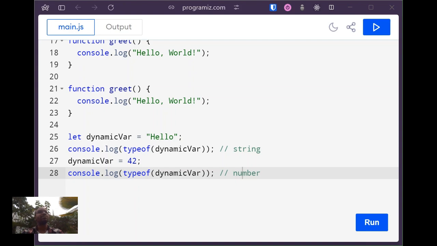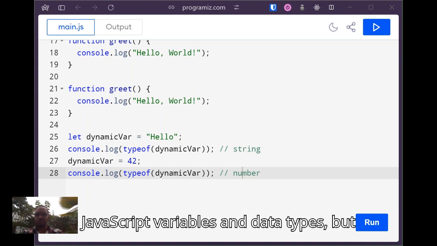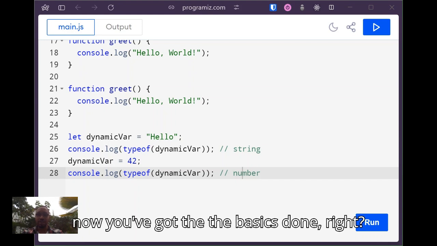And that's a wrap. We just scratched the surface of JavaScript variables and data types, but now you've got the basics down, right?